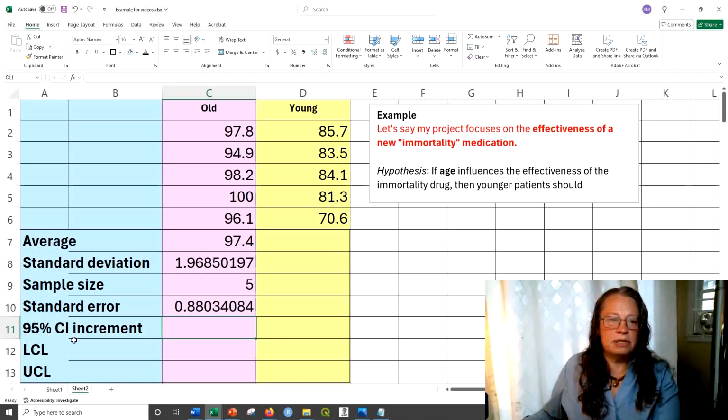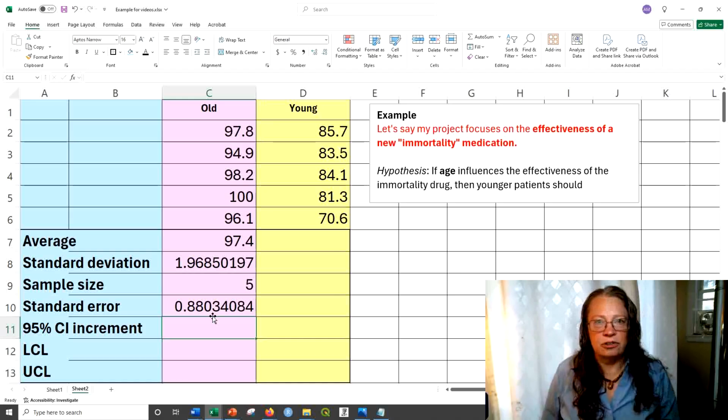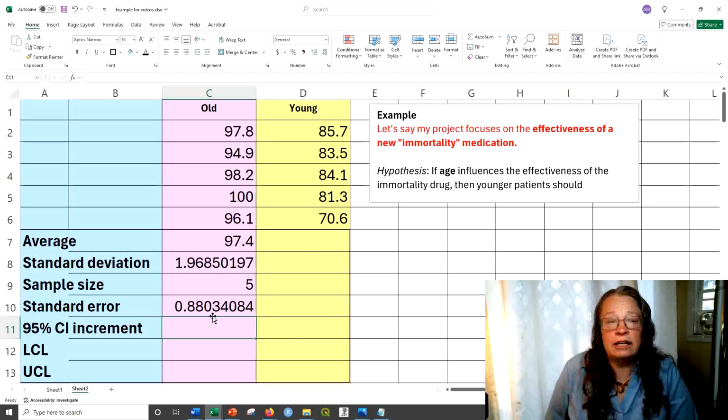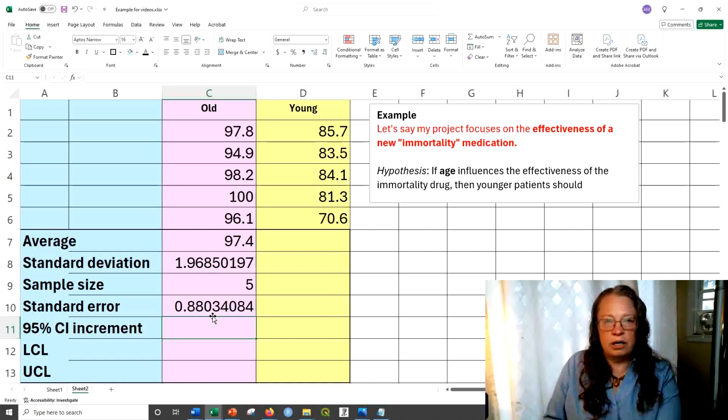Okay, now the last steps are pretty straightforward. The 95% confidence interval increment, that's my term for it, is simply the standard error multiplied by 1.96, which is the value that we use if we want a 95% confidence interval. If we want some other interval, like an 85% confidence interval, we'd use a different number. But we're going to keep things simple. We're just going to worry about the 95% confidence interval here.